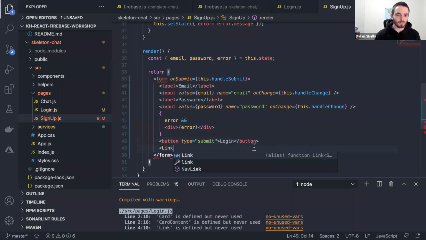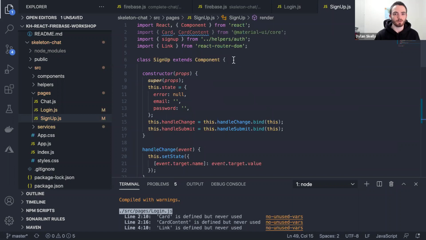Type in link. This is that syntactic sugar that I was talking about. We're essentially using, this is a React component, not an HTML component. And that's why you're getting that kind of highlighting there. So I've already imported this in here for you. You won't have to do any of the importing yourself. And I'm importing it from a different package that's helping us with routing.